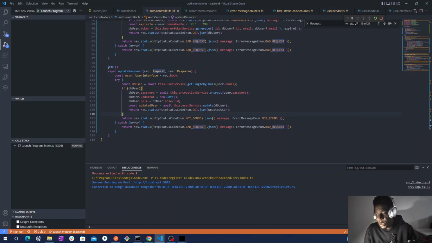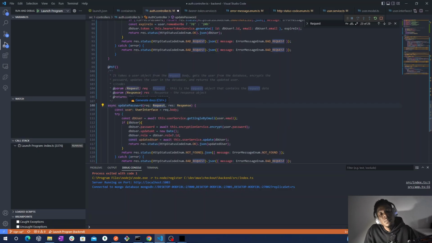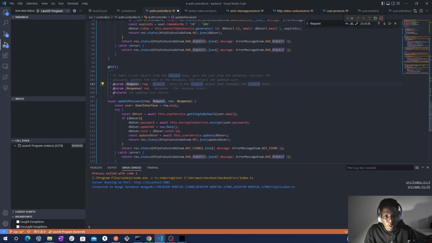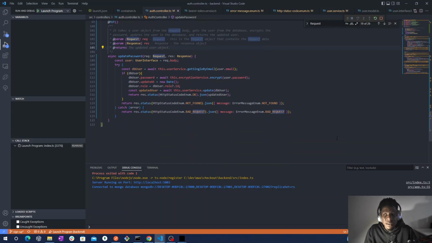That's it. Let me generate a comment. A comment will be this: you take a user object from the request body, get the user from the database, encrypt the password, update the user in the database, and return the updated user. Sounds good. So let's continue.